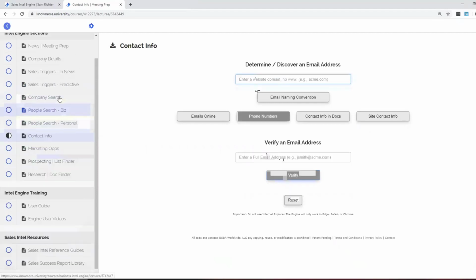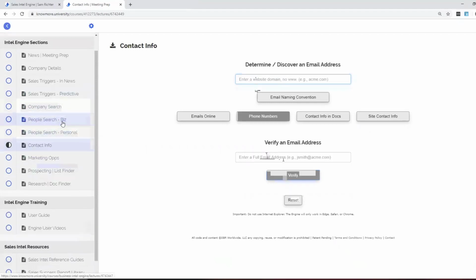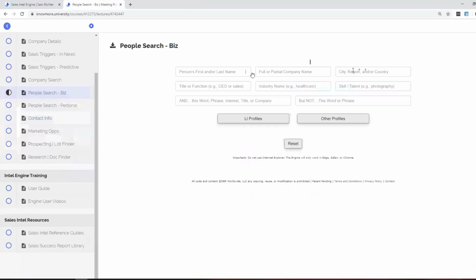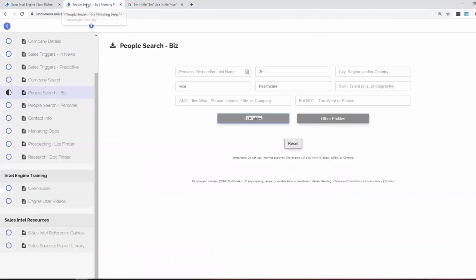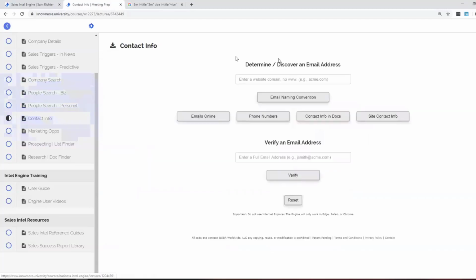So let me show you this in the real world. Let's say I want to find, again, somebody at 3M. So we'll use 3M as the company name. I want to find someone who has the word vice in their job title, so vice president, and in their healthcare division. Click here. And we're just going to grab this person right here just as an example. So Don Ashton, just because it's easy to spell. So I know the website, mmm.com.